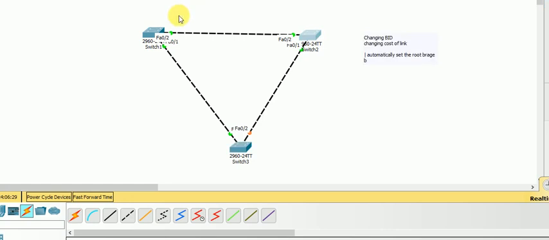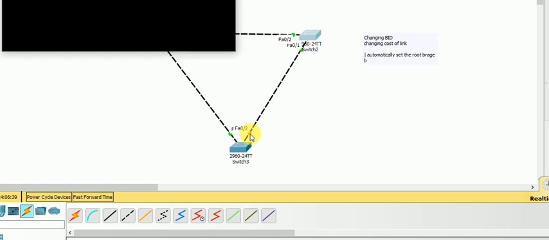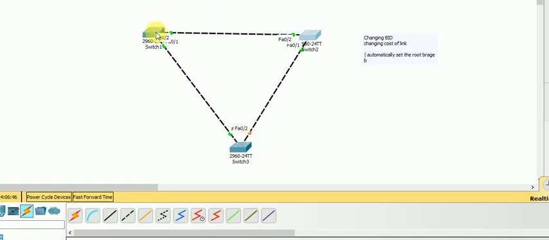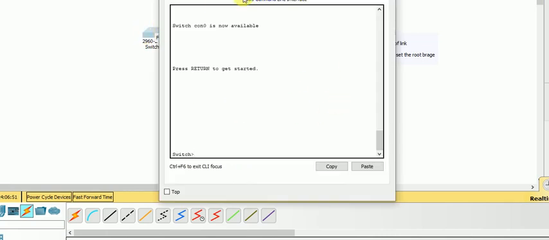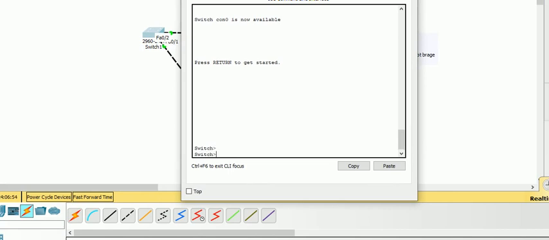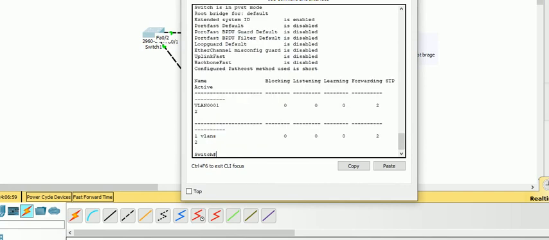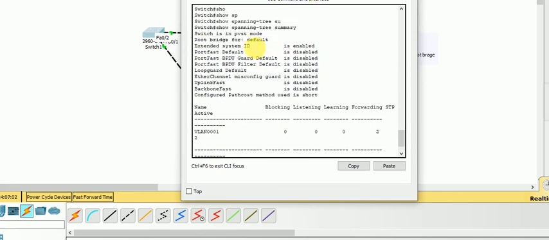So as I told you, by default the STP is configured in the switch. You can see one port is disabled, which means it's in a blocking state. So let's check which switch is now the root bridge. Enable, show spanning tree summary. You can check that this switch is selected as a root bridge by default.